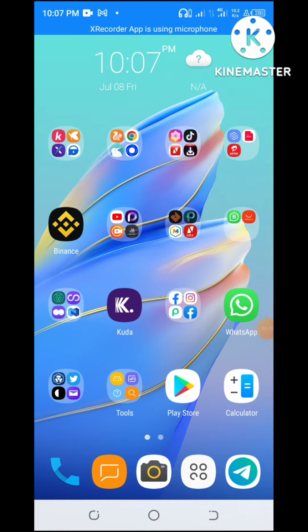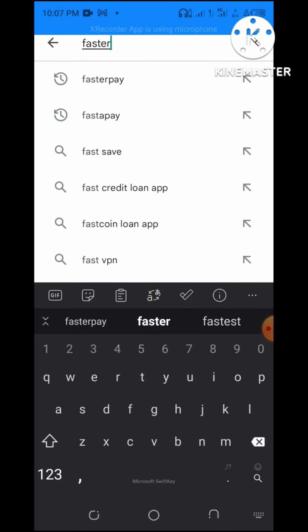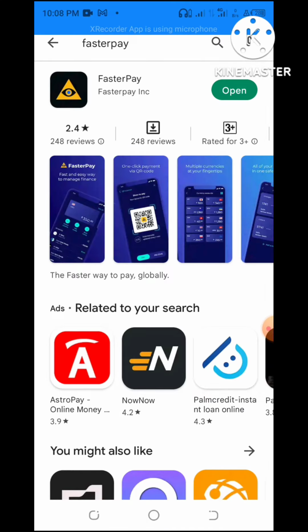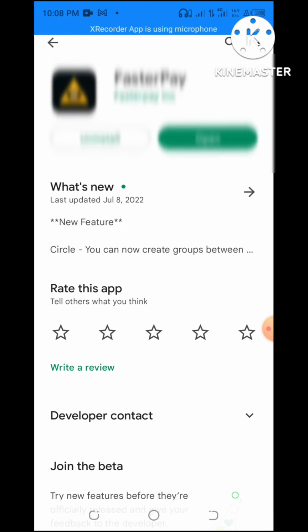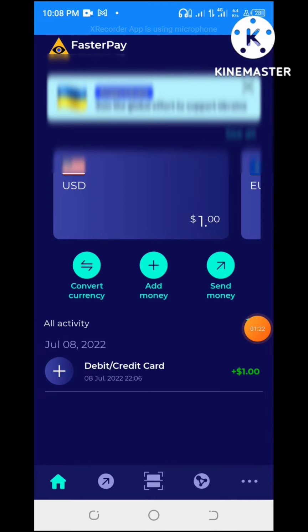What you are going to do here is go to your Play Store and type PastaPay. As you can see, I have downloaded it and verified it. I'll now put in my password. This is my interface. As you can see, I have tested it with $1. So you are going to use this opportunity and use these cards.